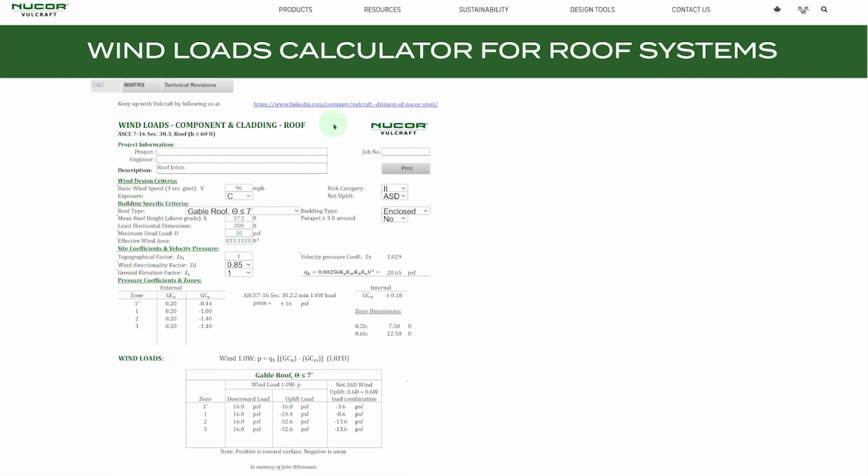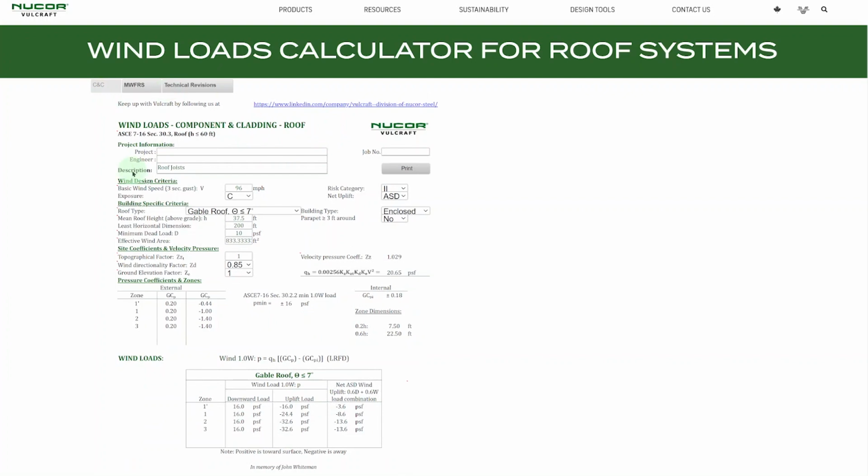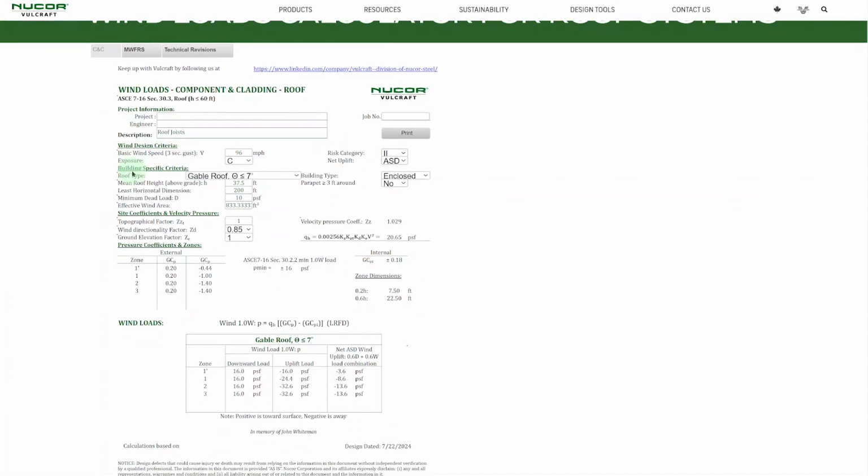But just going from top to bottom, there are some limits to the tool. So this is assuming a low-rise roof, less than 60 feet high. MWFRS has a similar limit, and then some slope limits and tributary area of what you're designing for, over 700 square feet. And then both tabs are structured pretty similarly. Define the wind information, define the building geometry, and then some of the coefficients based on the site location.